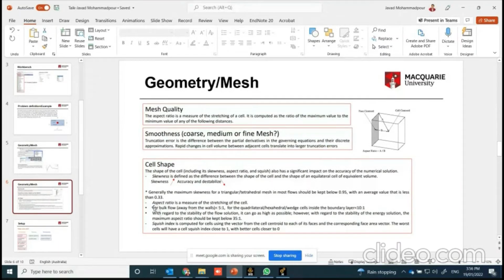Another factor is the aspect ratio. The aspect ratio gives you the stretchiness of your cell. It depends on the different problems and the different physics governing your problem. For example, generally you can consider this factor less than 10. If it's less than 10, you can consider that a good condition. And the other one is orthogonality. Orthogonality is also available in Fluent, and you can check it.